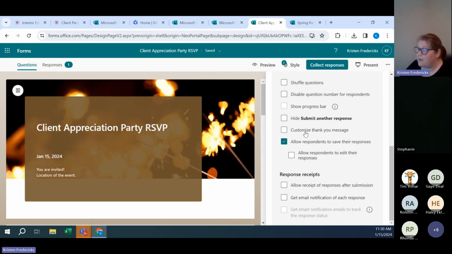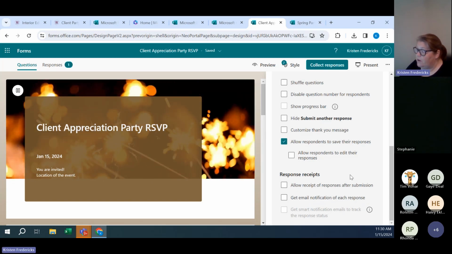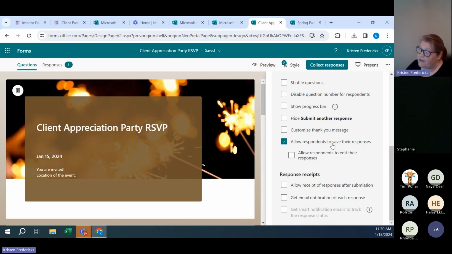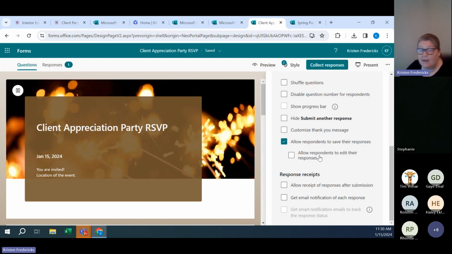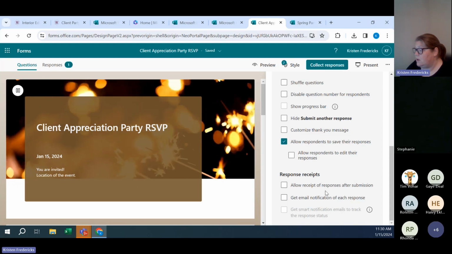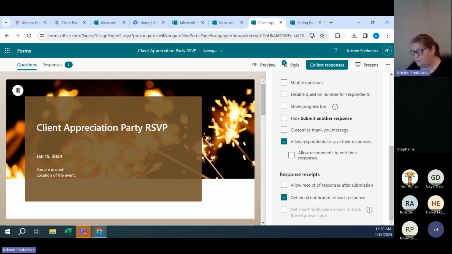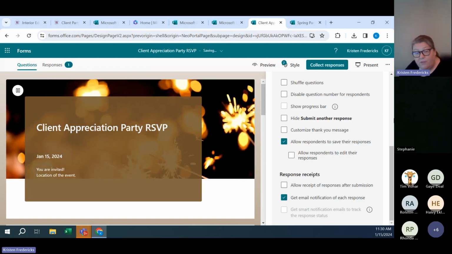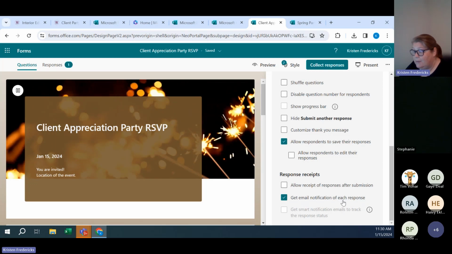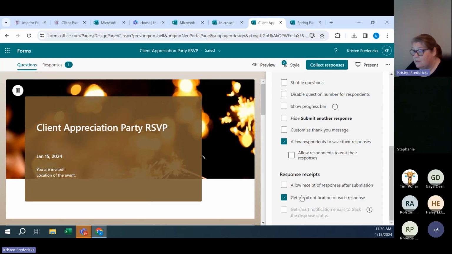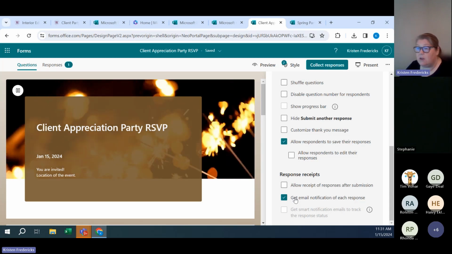Here's where you can customize the thank you message if you needed to. And I want you to notice that you also have the option of allowing the respondents to save their responses. You can allow respondents to edit their responses if they need to. But this is a nice one here. Check this box, get an email notification of each response. If you want to be notified when somebody fills out that form, you're going to want to make sure that you check this box. Otherwise, you'll have to go back to Microsoft Forms and be able to see what the responses are.